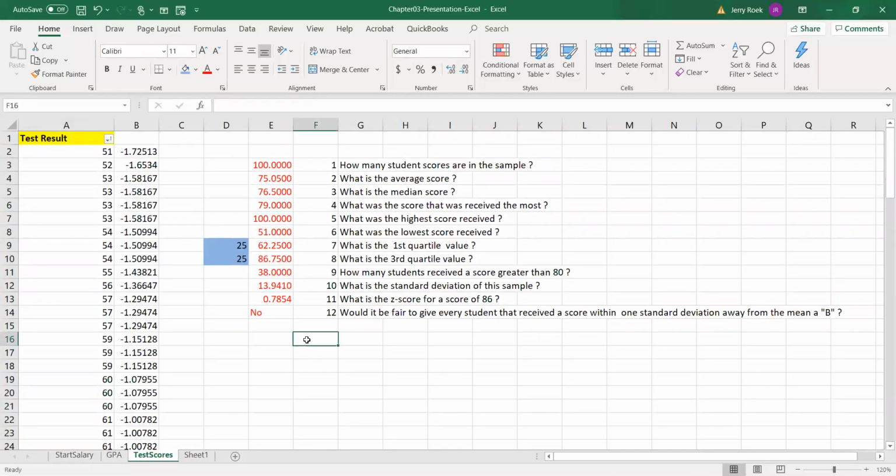So that's how you can write a COUNTIF statement that compares a value instead of a hard-coded value, which is what we did over here. We had greater than 80 here for question number 9 in cell E11. This is the way you can do it if you want to reference another cell, okay?